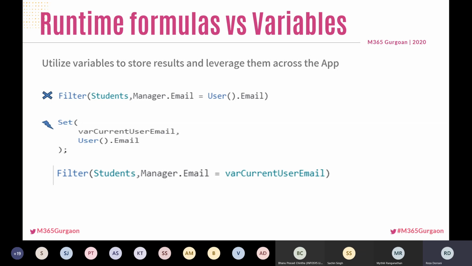What are the chances of a user object changing during the user session? What are the chances of your email changing while you're running an app? Almost nil. Why not on App Start, go ahead and set a variable which stores the user's email, and then throughout the app, just go and use that static variable. Performance up. Big time.